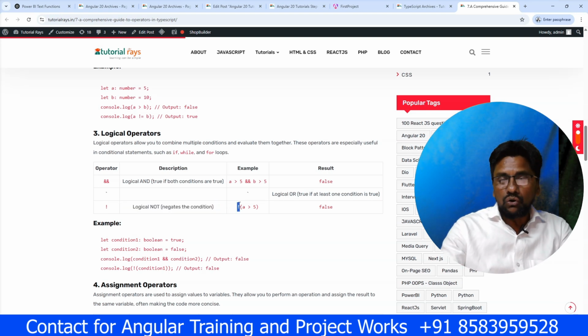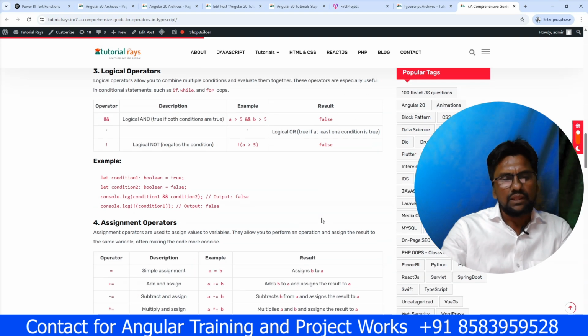We are saying not a greater than b. What we are saying is a is not greater than b, so it is false. Why? Because a is greater than 5, which is correct. It is not correct actually. A is not greater than 5 because a is equal to 5, so it's true. Then we are saying not a greater than 5, so the logical not negates the condition, it is the opposite, so that's why it is false.